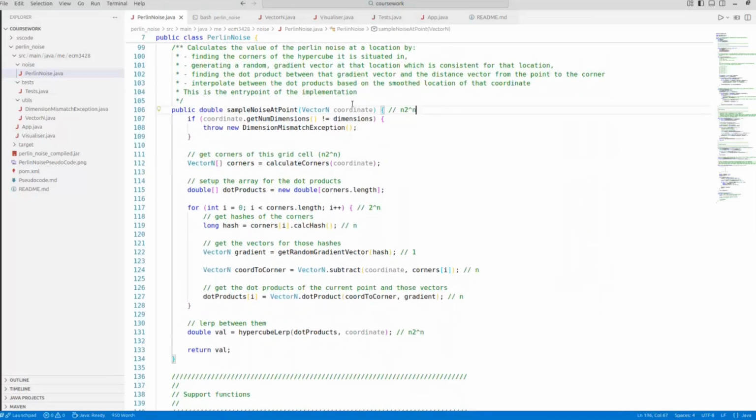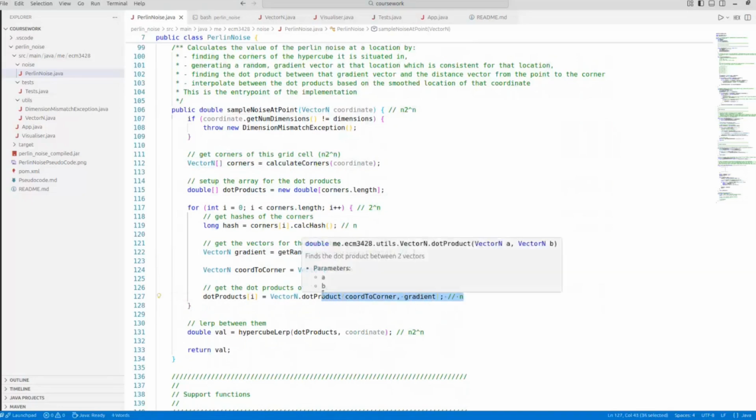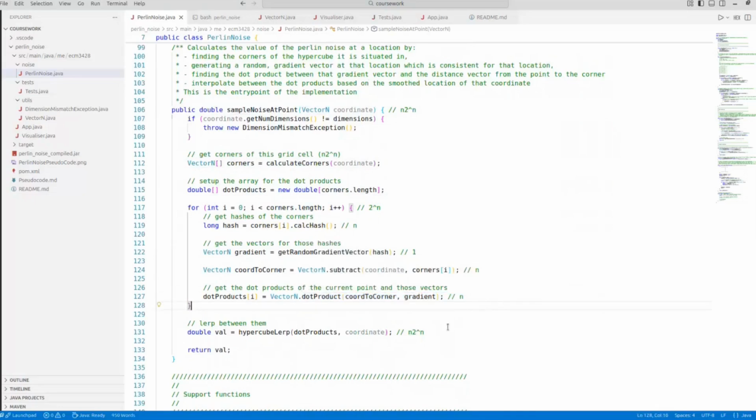This is the main function of the algorithm. When we sample the value of noise at a point in space, we find the corners of the surrounding hypercube. We find the hashes for those corners. We find the random gradients for those hashes. We find the displacement from the sample point to the corner. And then we take the dot product of the displacement and the gradient vectors. Once we calculate the dot products for each of the corners, we interpolate between them to find the value at that point in space.